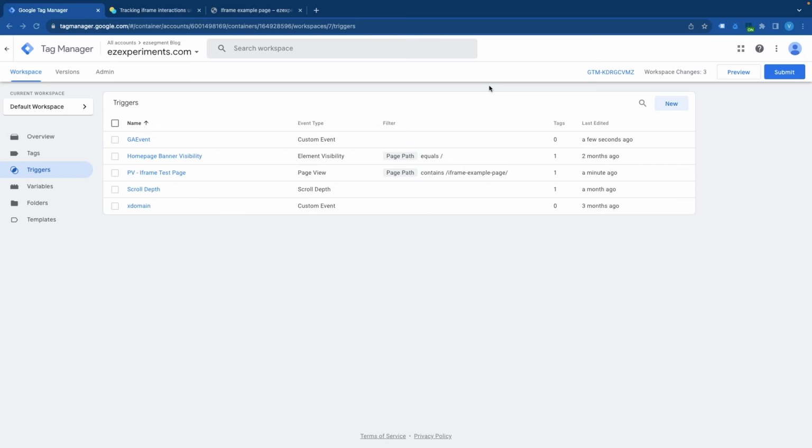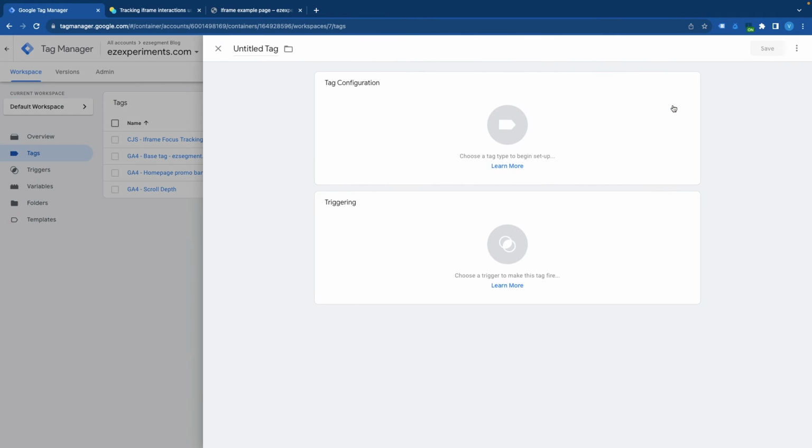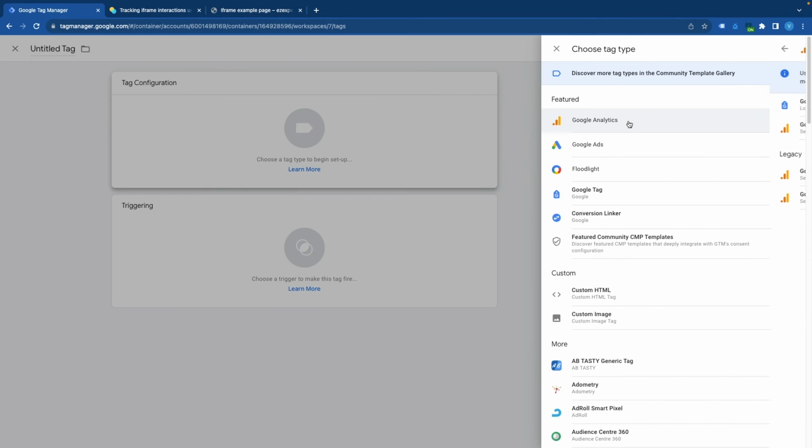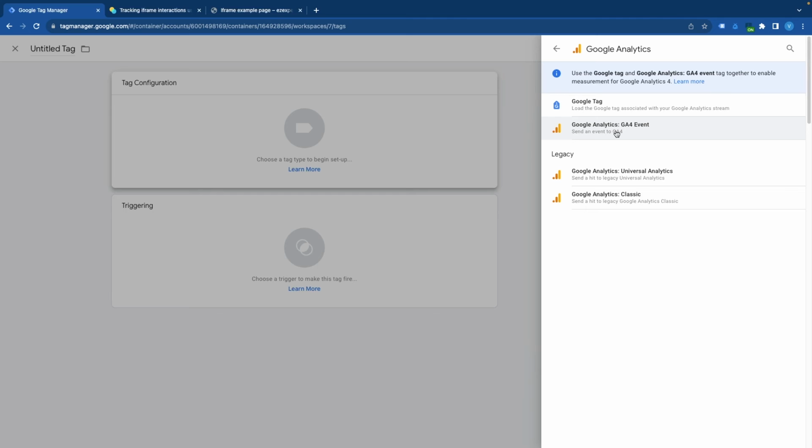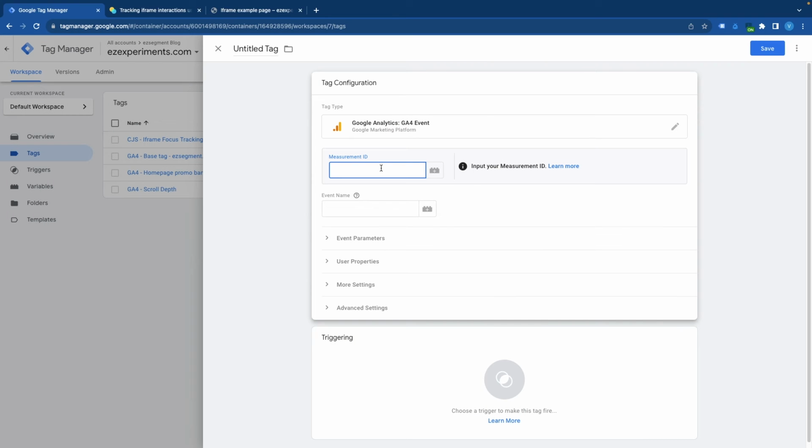Finally, let's send an event to Google Analytics. Let's go back to the tag section and create a new tag. From tag type, select Google Analytics GA4 event. Now pick your measurement ID variable if you have created one in Google Tag Manager, or you can just use the Google Analytics data stream measurement ID here. So it would be like G12345, etc. I have a variable for that, so I will use that.